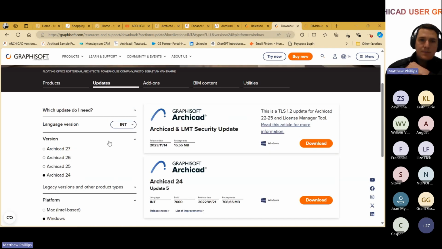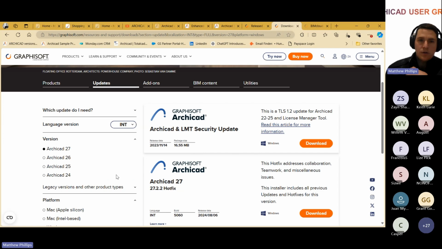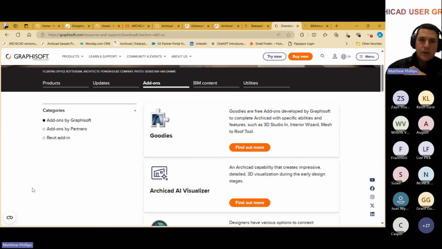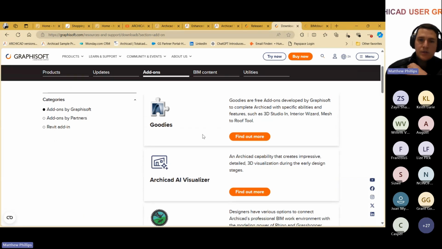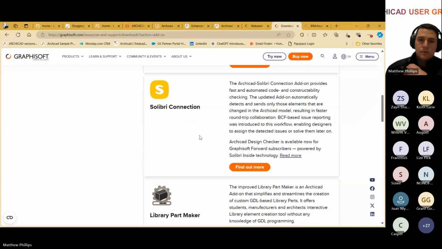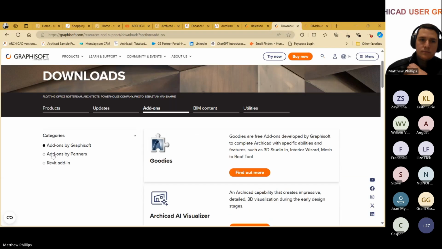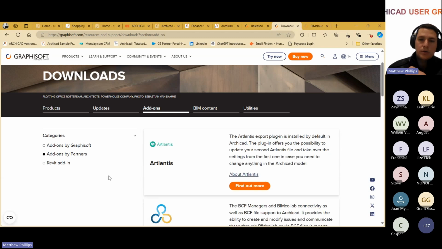Under the updates, you can look for additional hotfixes or updates that have been released for each of these Archicad versions. Under add-ons, we can look at add-ons that have been released by Graphisoft themselves, or released by partners.